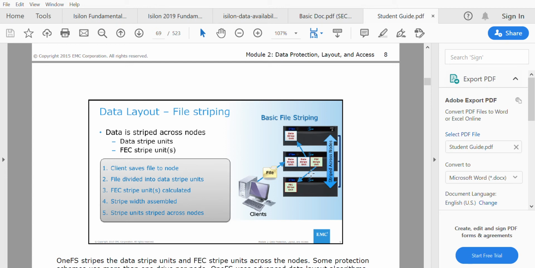Here you can see the file is sent from the client and it reaches the Isilon node, and from there it is broken down and striped across the nodes. So the process is here: the client saves the file to the node, the file is divided into data stripe units and FEC is calculated. This FEC is calculated according to the protection level that is set. As I told you, there are different protection levels.